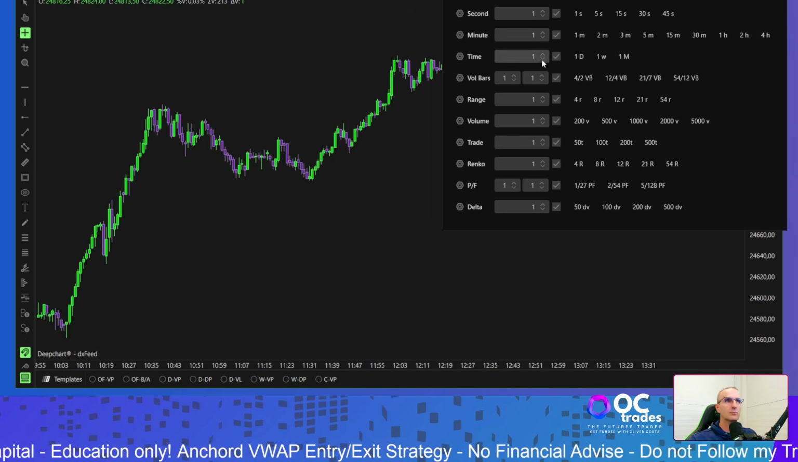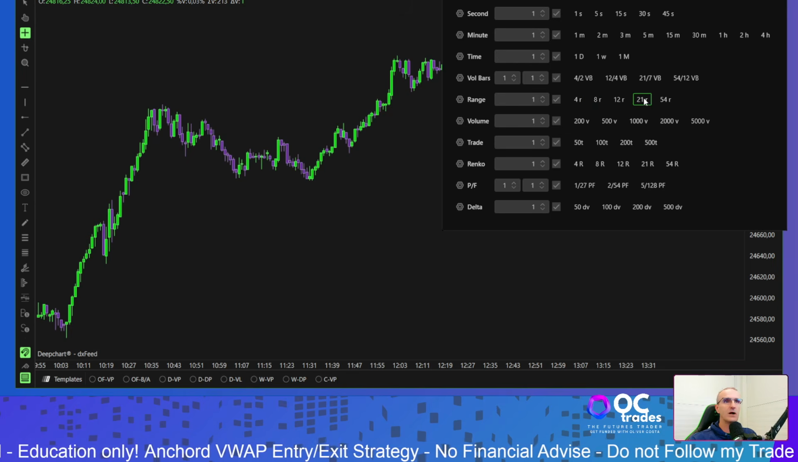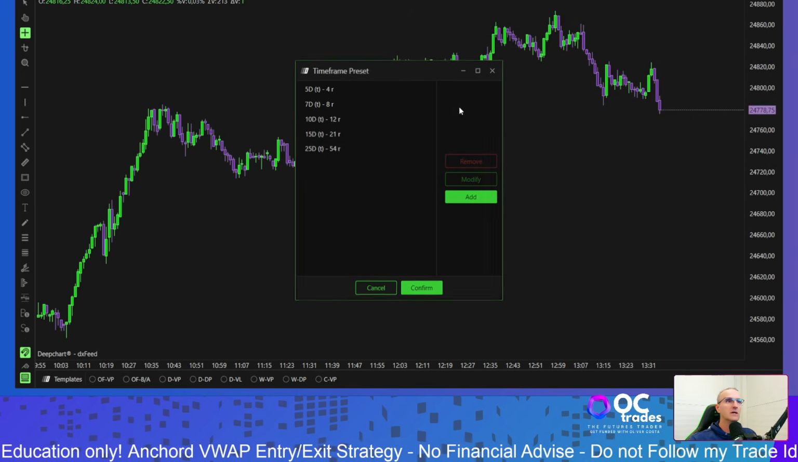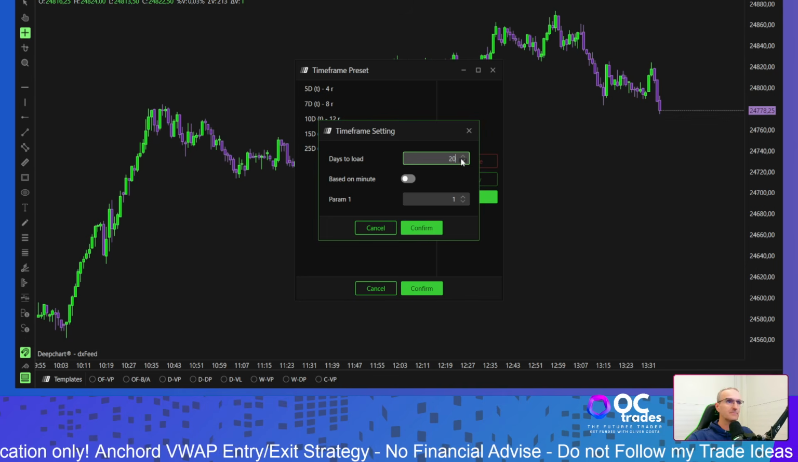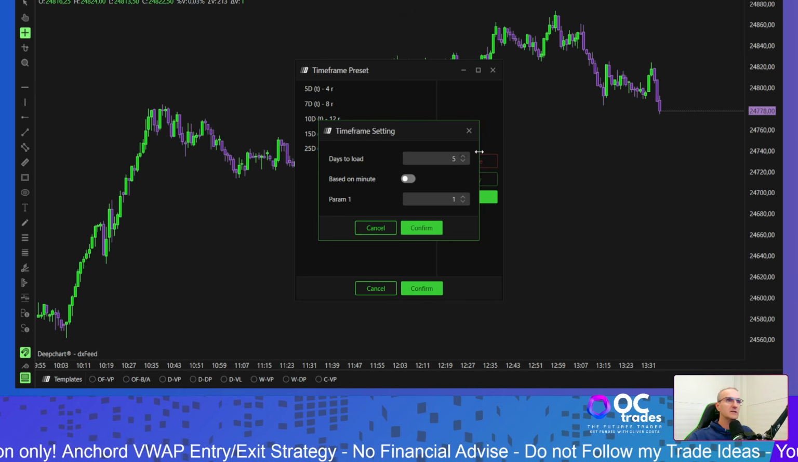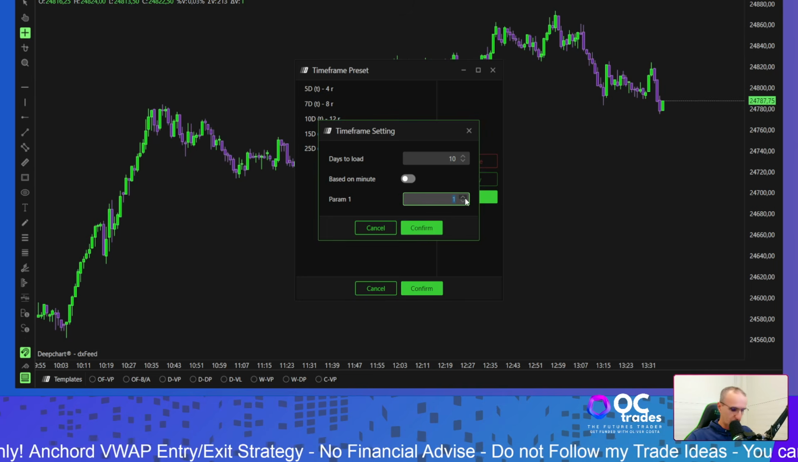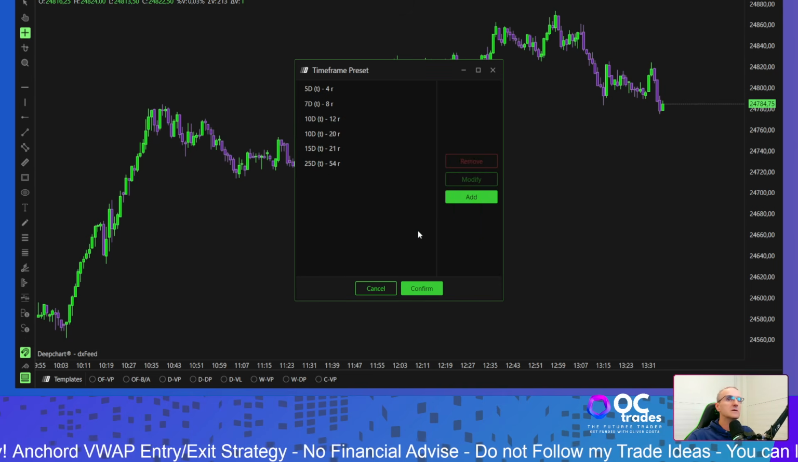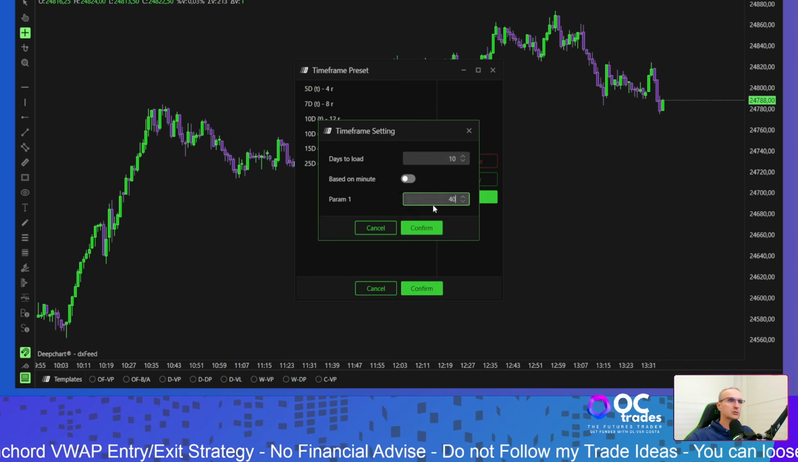Also with the volume bars or with the range, because here you have 4, 8, 12, 21, and 54. Actually, I want to have 10 days to load, and I want to have a 20 range here, and I want to have the same one, days to load, with a 40 range.